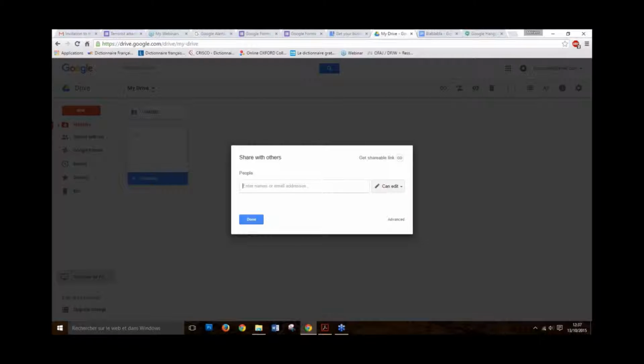And then you can allow these people you have shared the document with to edit this document, or to comment on it, or to view it. So if you just want them to see the results, you just put can view. But if you want to do teamwork on this document, you allow them to edit it.